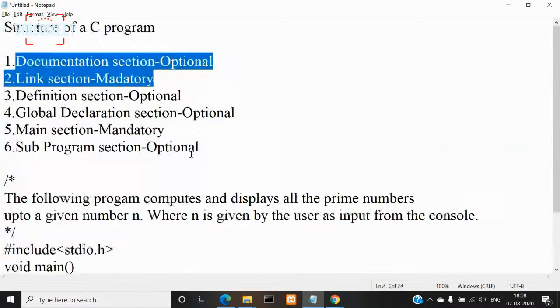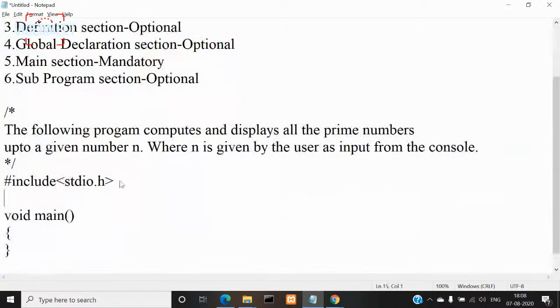After the link section, you may or may not use another one called hash define, like this: hash define, say, pi space 3.14. Instead of include, you write hash define. This part is called the definition section. In this definition section, you can define some macros. You will not understand what a macro is now; it is an advanced concept in C language, so let us not discuss it now because you are learning fundamentals.